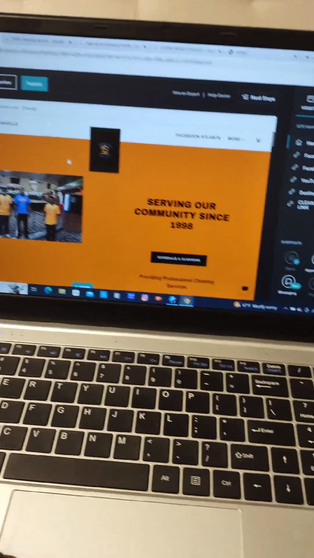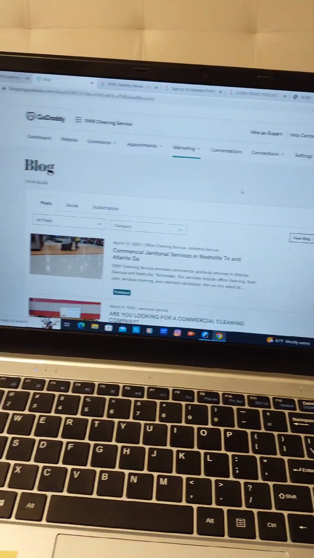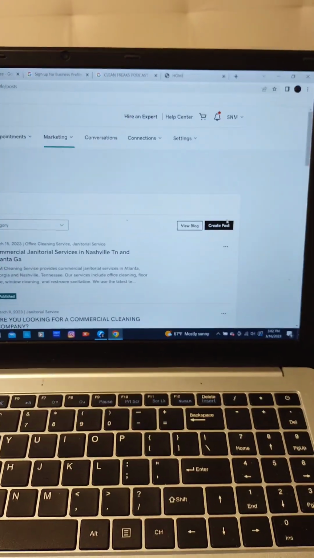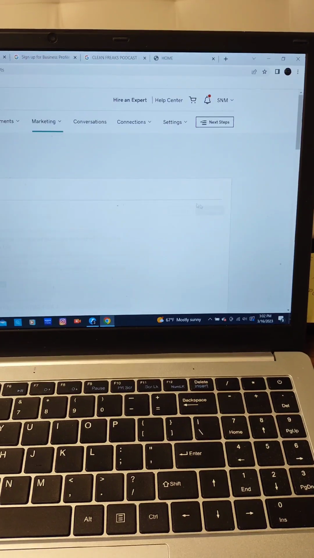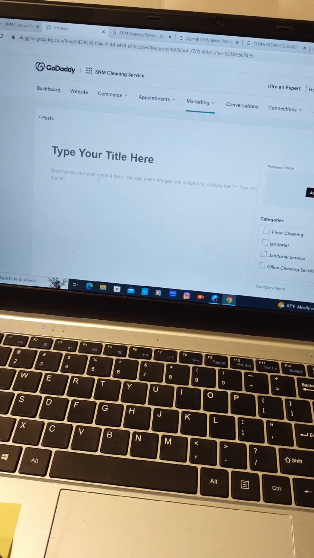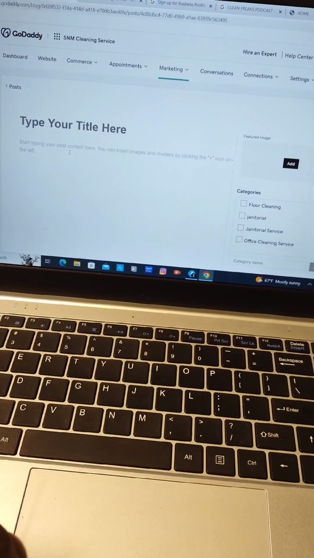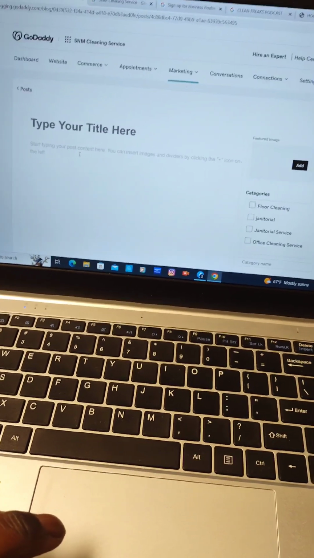Okay, first go on to your dashboard of your website. Select blog. Select create post. And here, of course, you make your title, put in ChatGPT or whatever information you want.